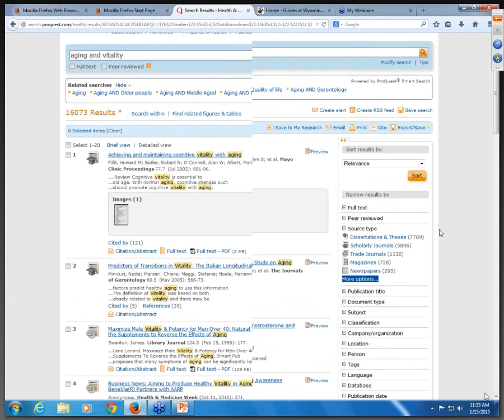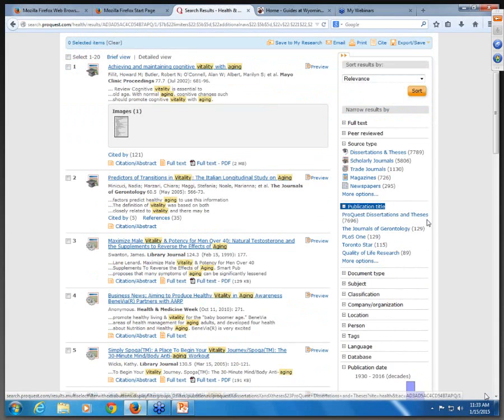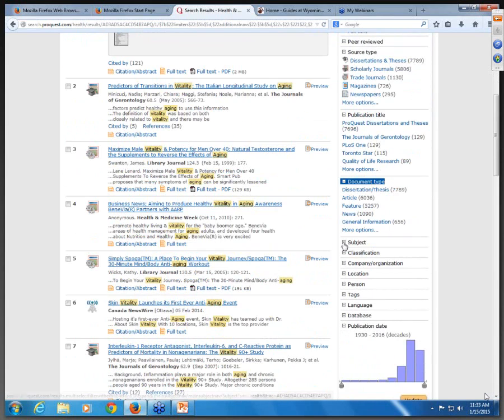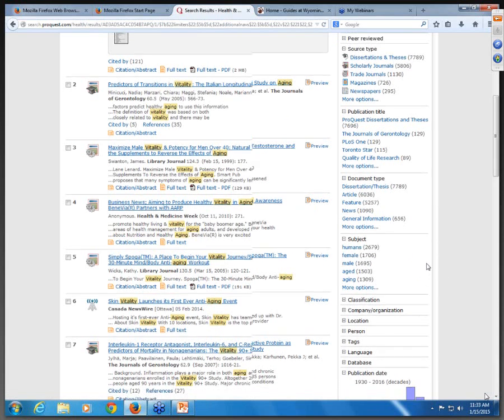In addition to narrowing here by source type or peer reviewed, you'll see if we click on the little plus sign, I can open up and narrow by publication title. I can narrow by document type, by subject. And again, notice we've got our subjects and there's a more option so you can see what all is available.